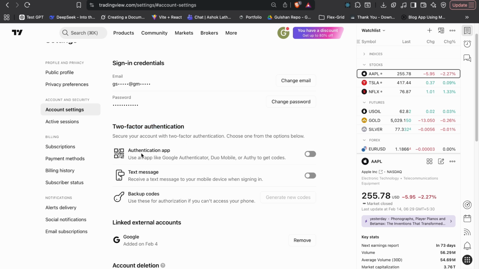You have three options: an authentication app using Google Authenticator, which you can download from the App Store or Google Play Store. The second option is a text message, to receive a text message on your mobile device when you sign in. Or the last one is backup codes. Okay, so I am using an authentication app.